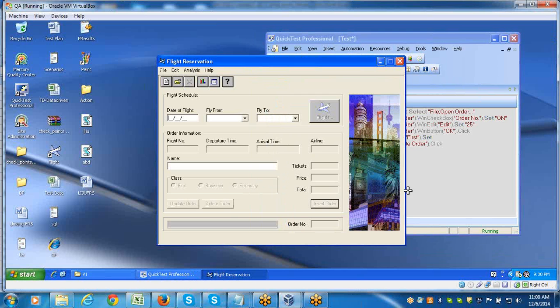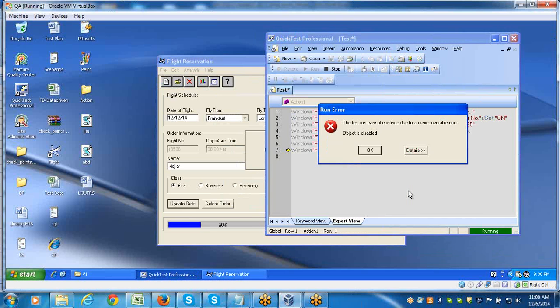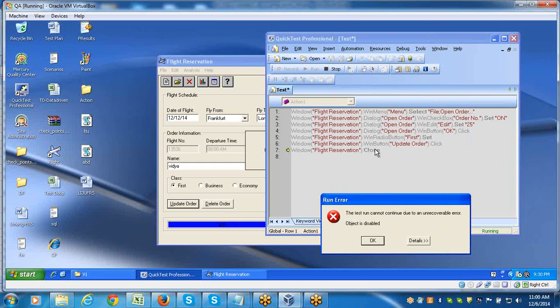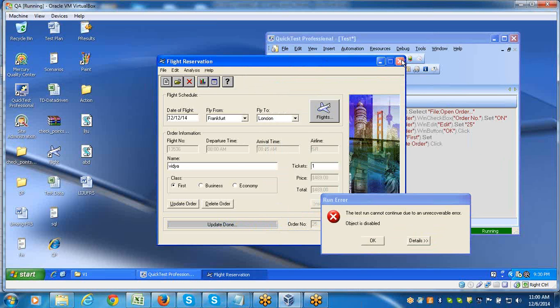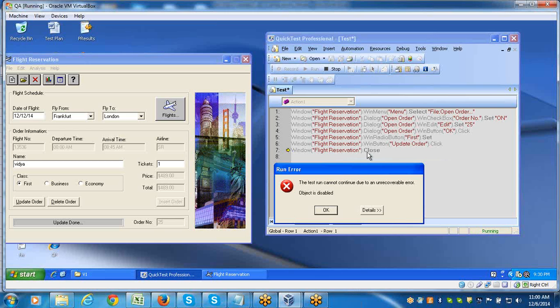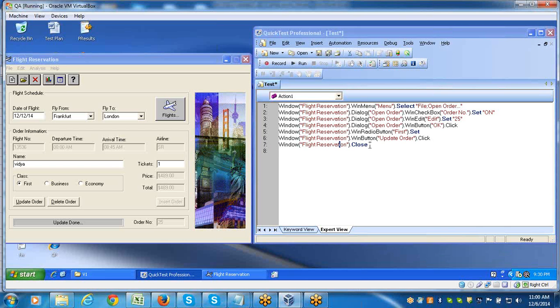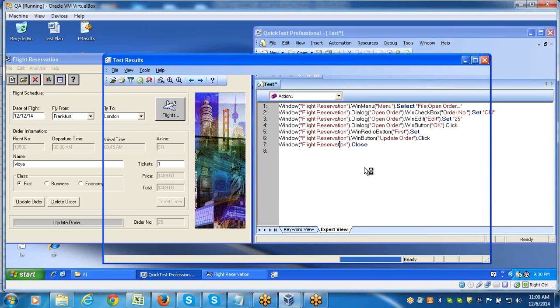For example, some change or some mistake is done in backend settings. So here it says object is disabled. You are checking the script line, there is no problem in the script line. You are checking in the application, it is enabled. It says object is disabled. The last line is not working. You didn't get why it is not working. It says object is disabled. Click on OK. So which object? The last option, called close object.